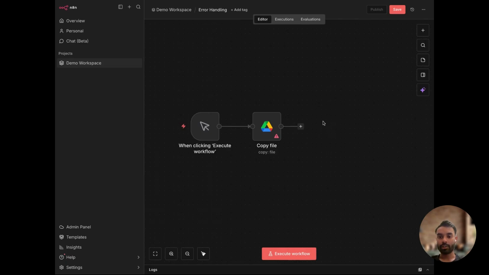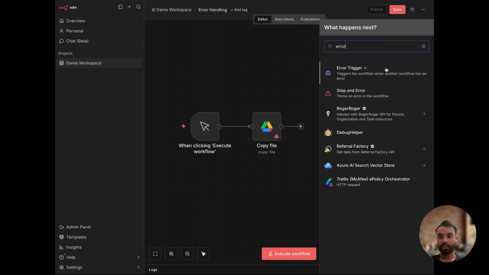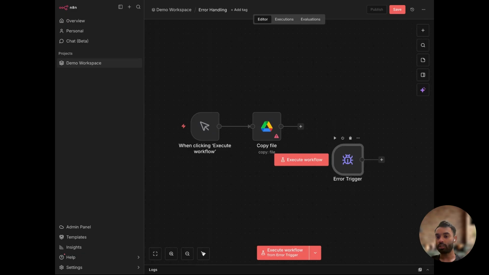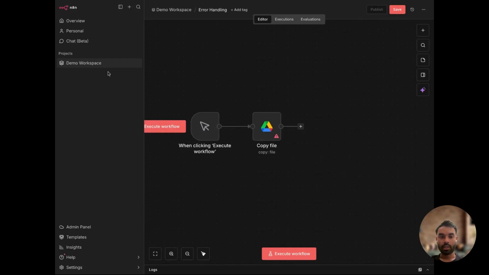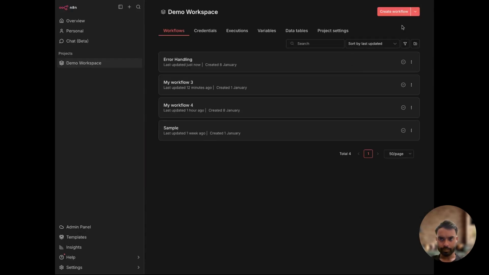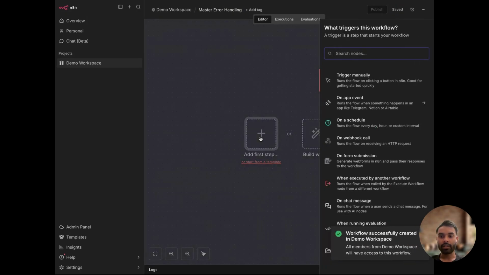And then the last one I want to show you, I'll pull it up here. If I type in the error trigger, what this is going to require is a whole separate workflow. So I'll show you what that looks like. But this is the node that we're going to be working with. So I'll go back into my demo workspace, save this workflow, and create a new workflow. I'll call this master error handling, and then I'll add in that error trigger.